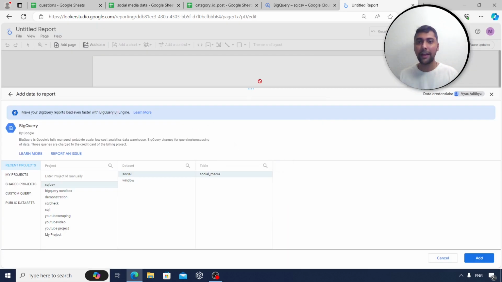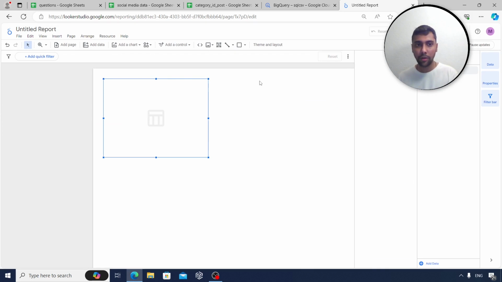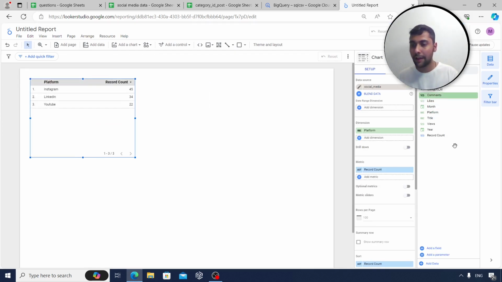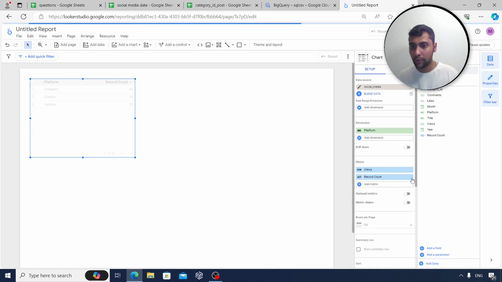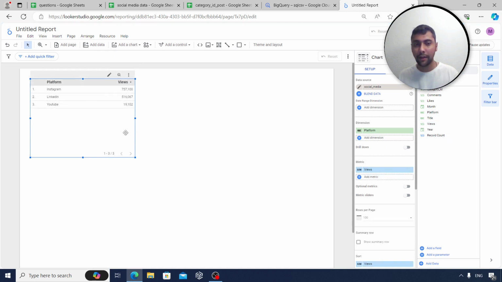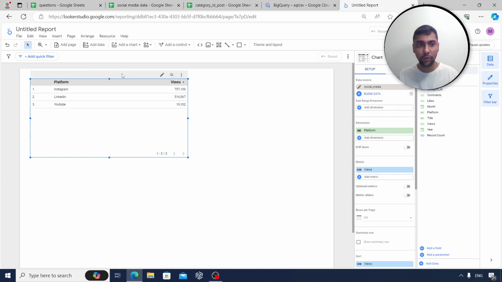And then simply say add to report. Okay, step number 1, as you see, we have all the values, right? So if I pull, for example, the total views and see it across 3 platforms, Instagram had 757 lakh, right? Like 757,100, or 7,57,100, depending on the notation you use. So we have the data like this. Okay, this is a nice and easy step number 1.